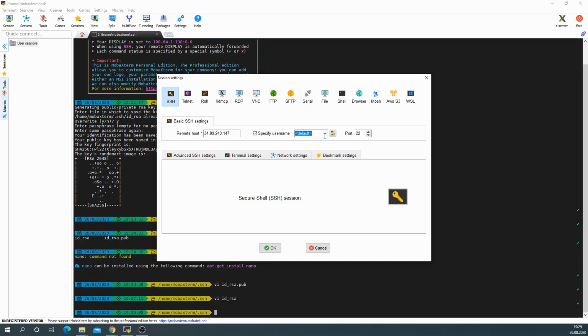And for the moment we just leave port 22, but we recommend as well to change this. We are going to make another tutorial for this, because port 22 is the standard port for SSH, and just to prevent externals to attack this port.